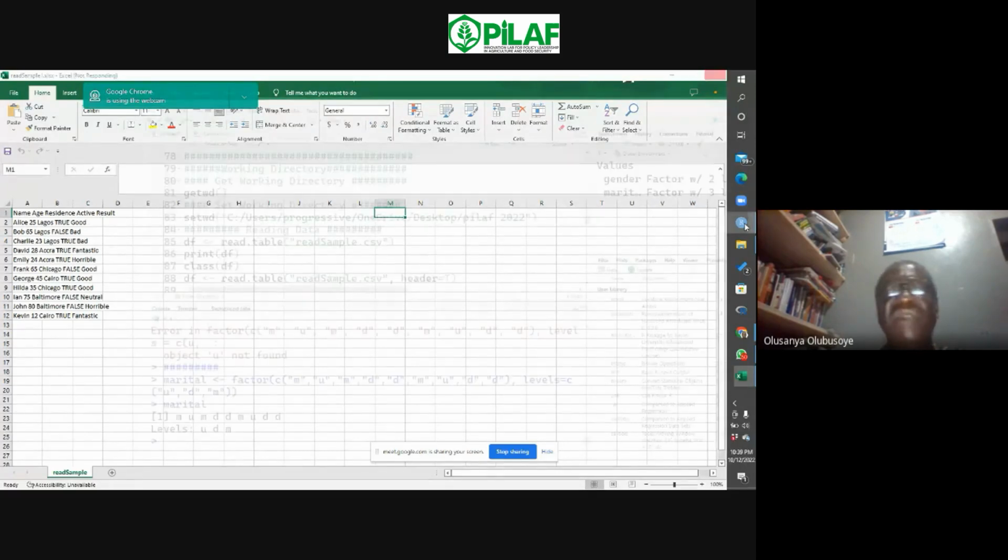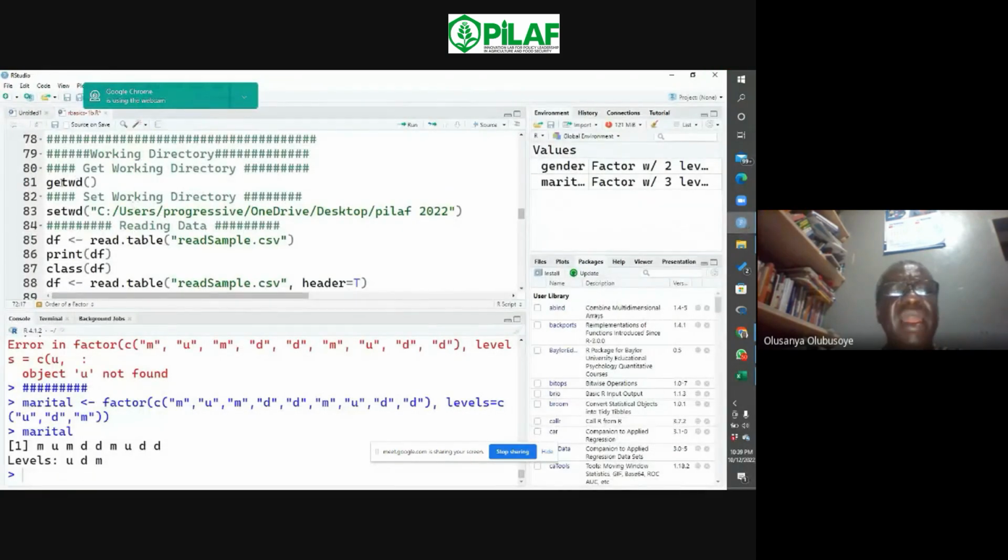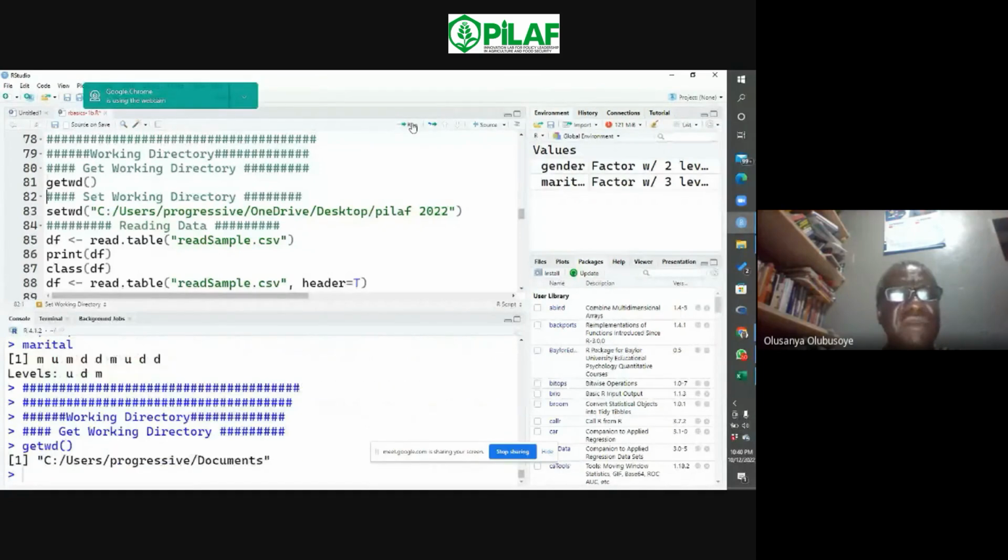It's taking time, so let's go back here. So the first thing you have to do is to know the current directory you are working from, and you will use the function getwd. So if I run this, it's telling me that my current directory is in C, Users, progressive, Documents. So that's not where I want to go.